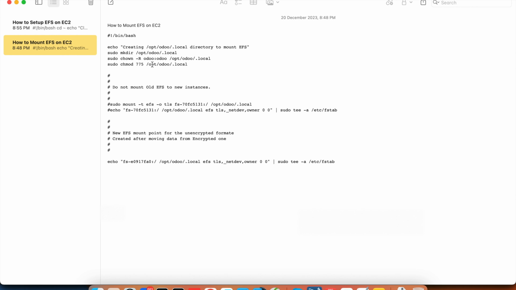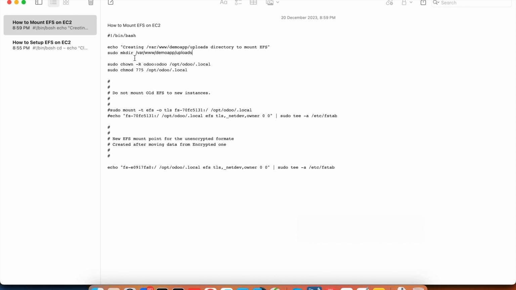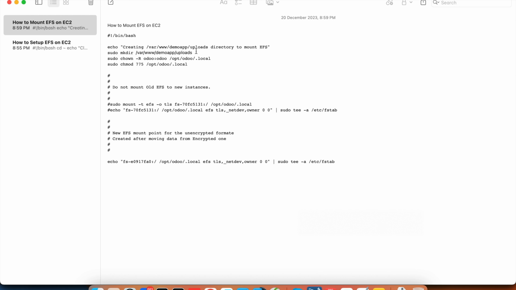Suppose my mount point is here. I want to mount it for user uploads. First of all, for the mount, let me create a folder where I want to mount. I want to mount at /var/www/demo/app/uploads. So I'll first create a folder at this location.